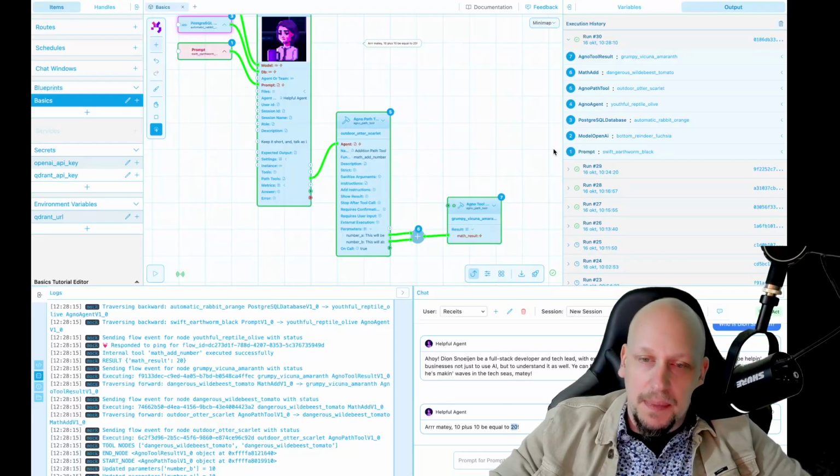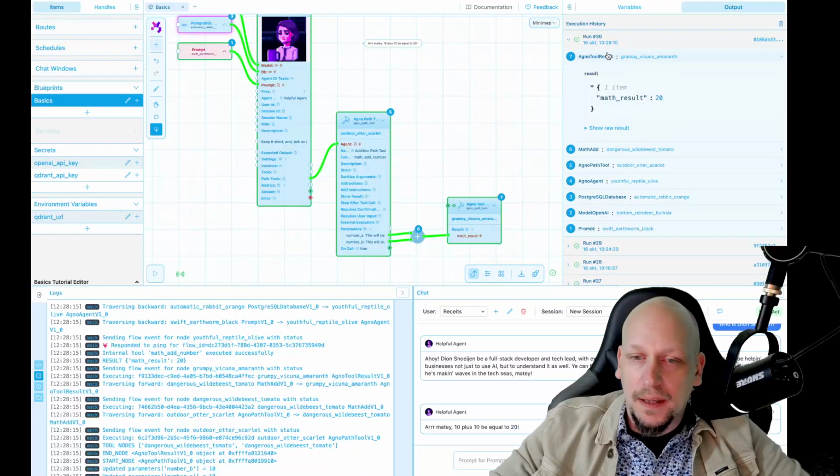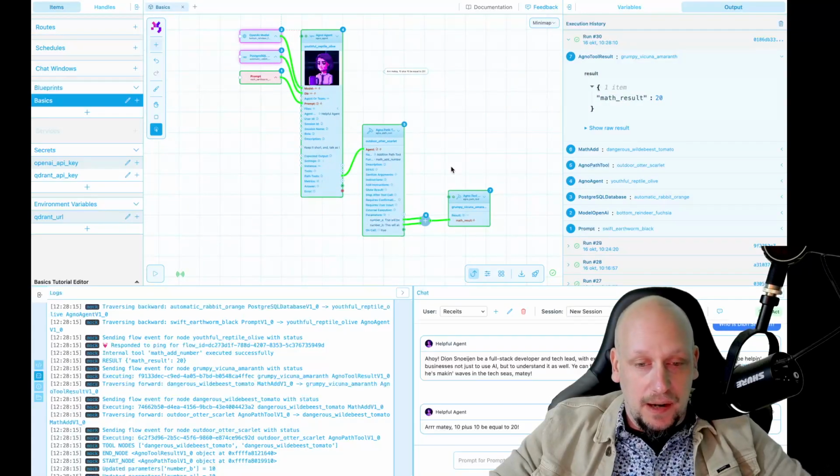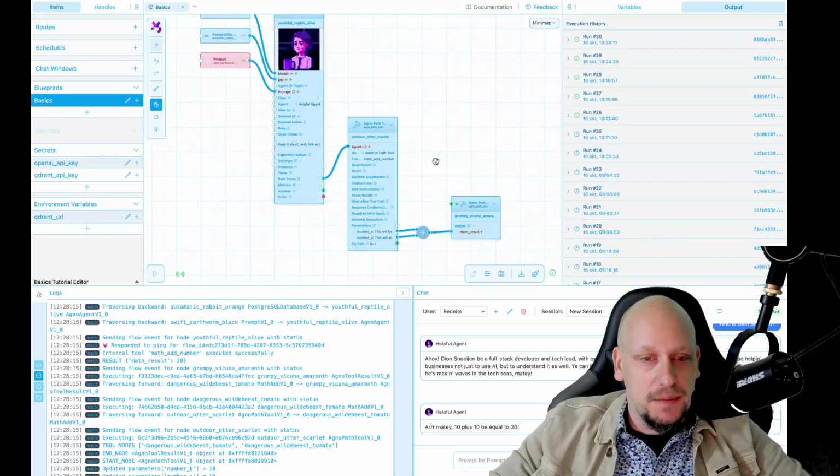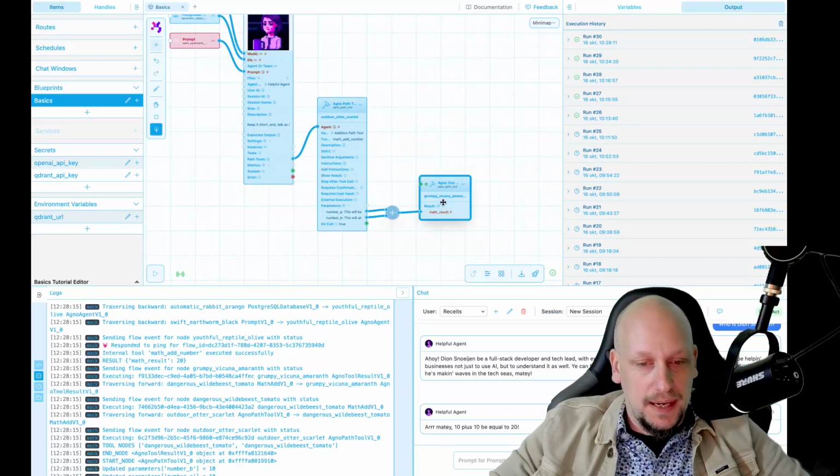Now, I imagine that it would have known without it as well, but those are the mechanics of the tool calling inside of PolySynergy through Agno. The math result is 20. So now I'm going to clear those results because this is nice but not great.